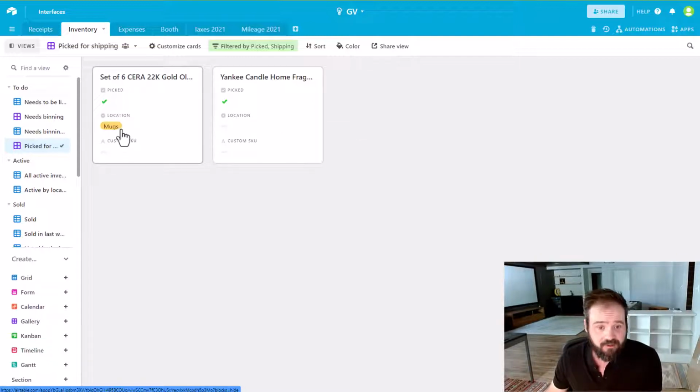So for example, these glasses that I sold, the location is mugs. That's what I call a shelf that all of my mugs sit on. Then a custom SKU if I have one. I don't use custom SKUs for everything, but if I did, it would show up here. Again, this view is specifically used for me holding my phone as I walk around my inventory and find all of the items that have sold. So that's all the information that is going to show there.